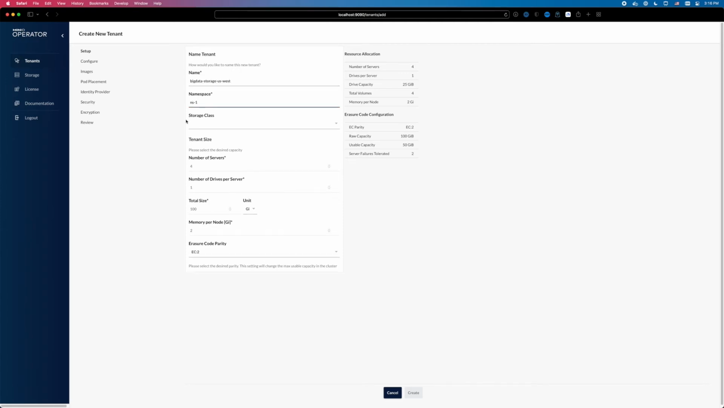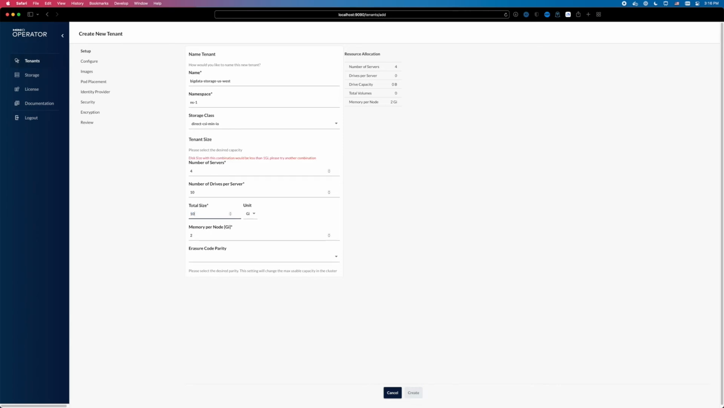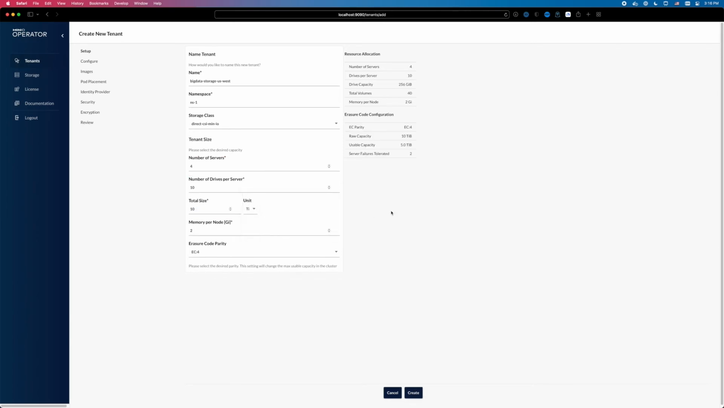I'll place this on a namespace in Kubernetes, and you can see that I get the list of storage classes that I have available on this cluster. In this, particularly, the DirectCSI storage class was installed after we installed DirectCSI. So I'll go with 4 servers, let's say 10 drives per server. And right now, let's go with something conventional, 10 terabytes of capacity for the moment. And that's it. Let's just keep it at that.